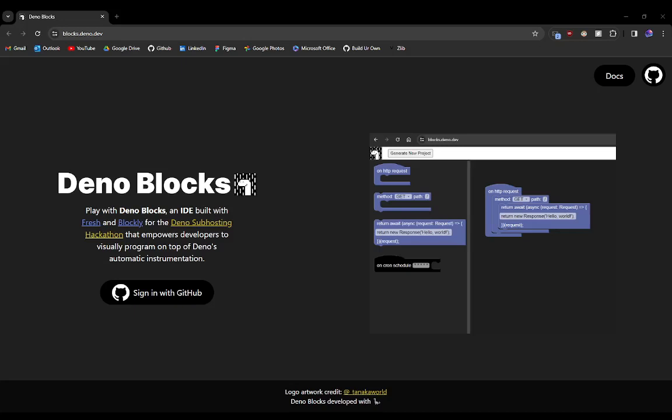Hello, my name is Carney, and this is Ethan, and today we are submitting a project for the Deno Subhosting Hackathon, and our project is known as Deno Blocks, which is essentially an IDE that we built with Fresh and Blockly that empowers developers to visually program on top of Deno's automatic instrumentation.